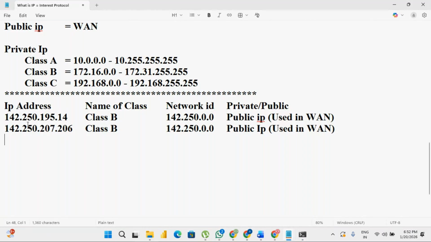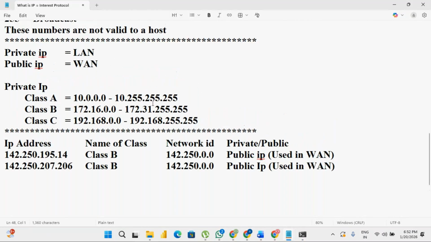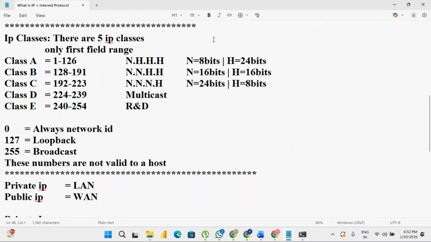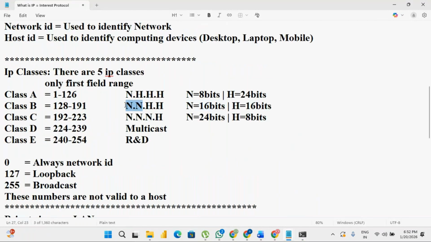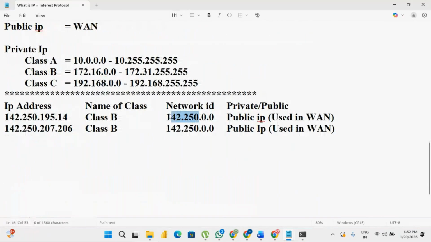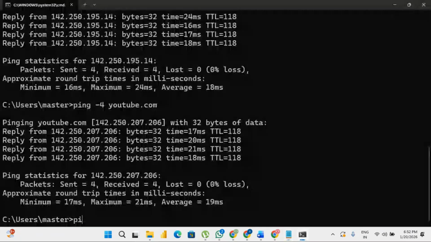The Google IP address and YouTube IP address both come under the same network. Look at this. As I said here, two fields belong to the network, and another two fields belong to the host. According to the calculations, the first field is matching, then the second field is also matching for class B. Now again, if I take one more, ping space hyphen 4, yahoomail.com.